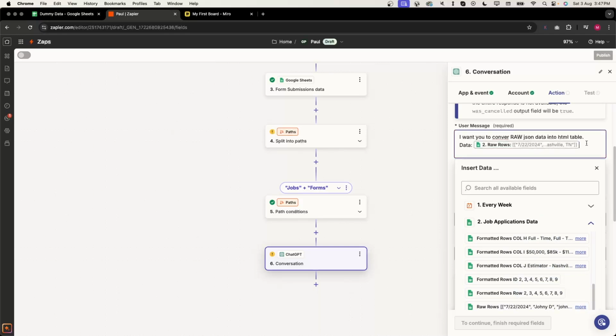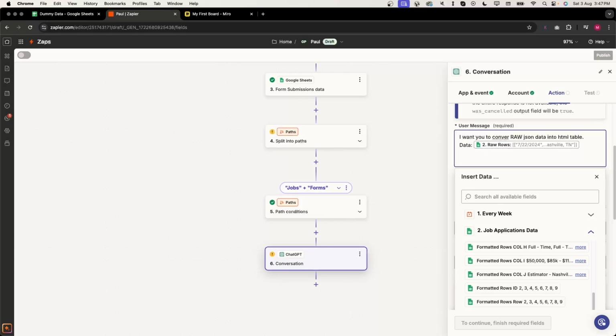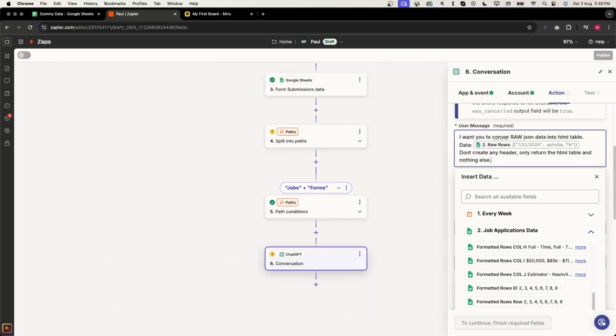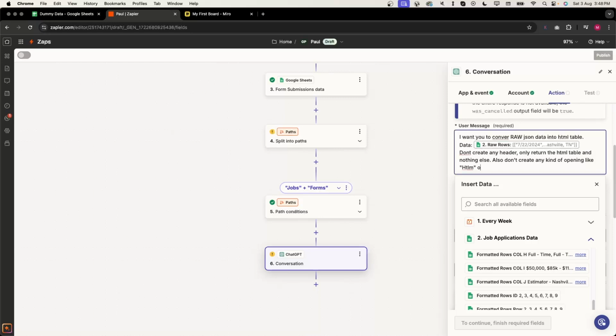Okay, and in the second part, I'm also going to say don't create any header, only return the HTML table and nothing else. Also don't create any kind of openings like HTML or closings. I'm writing this because sometimes ChatGPT does return openings and closings, so I'm just typing it here.